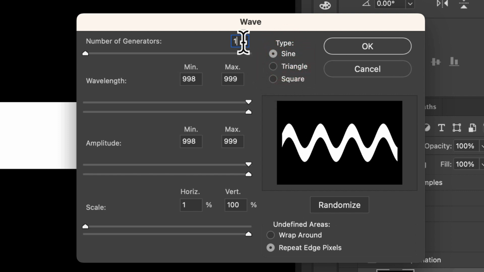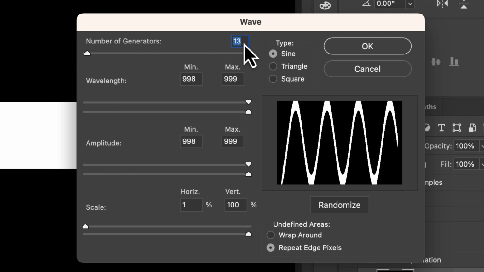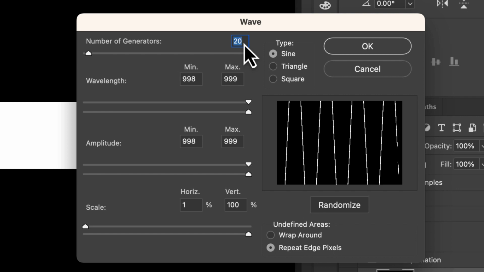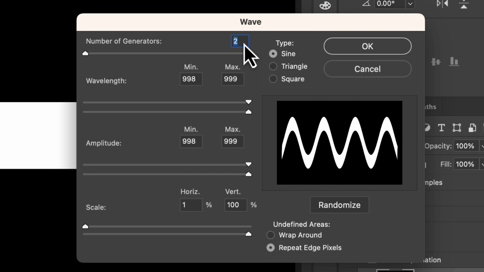Now, if I increase the number of generators, which is the number of waves we're going to have, it's just going to amplify that wave. So I'm going to press up on my keyboard, and you can see that the waves are increasingly amplified. I'm going to reduce that down all the way to 2. Just to highlight a caveat, the reason why it's doing that is because I've maxed out the wavelength and the amplitude. If there are variances to the wavelength and the amplitude, we'll get a different result.